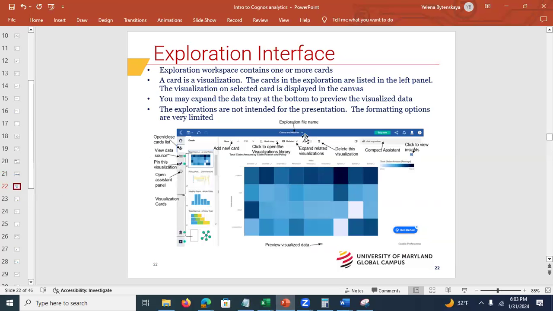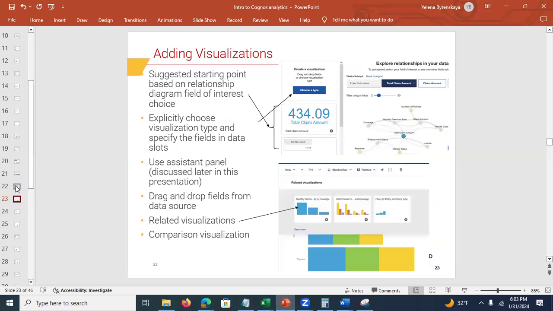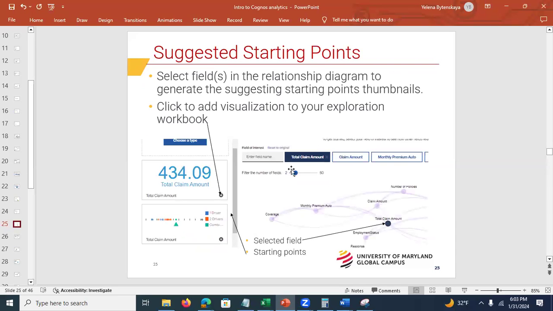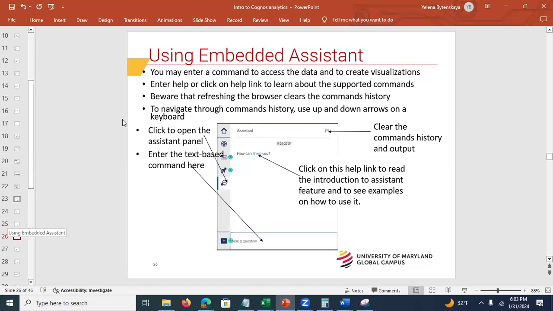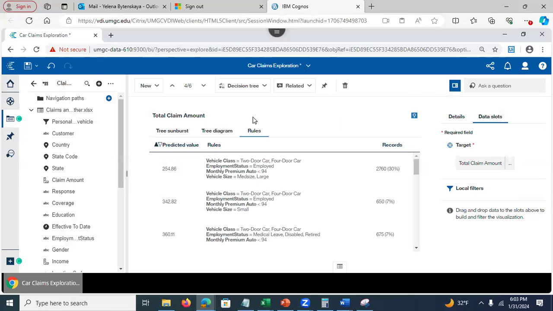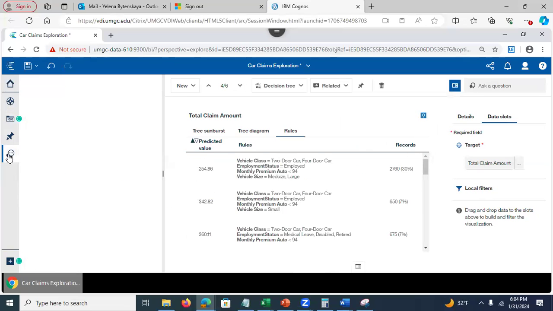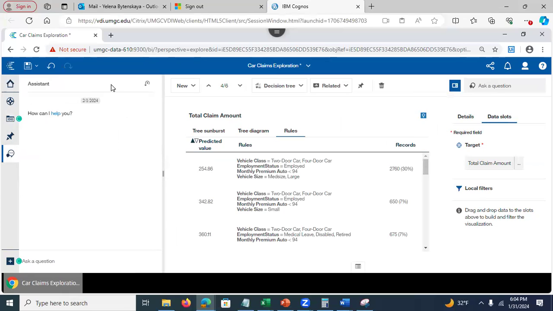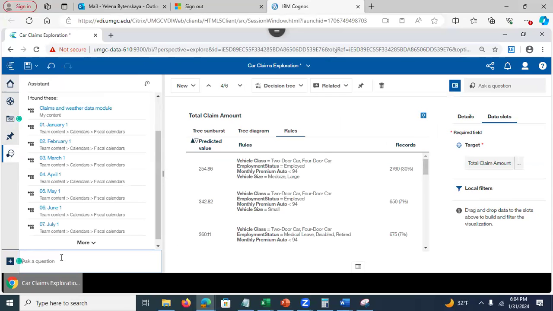We get there. Well, this is just the exploration interface, and we talked about it. Just different visualizations. I showed you how to add visualizations, right? Multiple ways, but I did not show you that you can also add visualizations through the embedded assistant, and I have a detailed video on this. You're going to like this. You click here. If you type the word data, it's just going to show you what data you have access to.